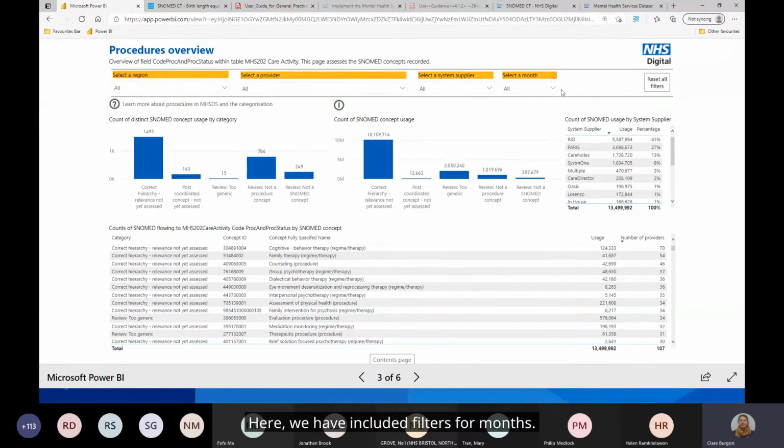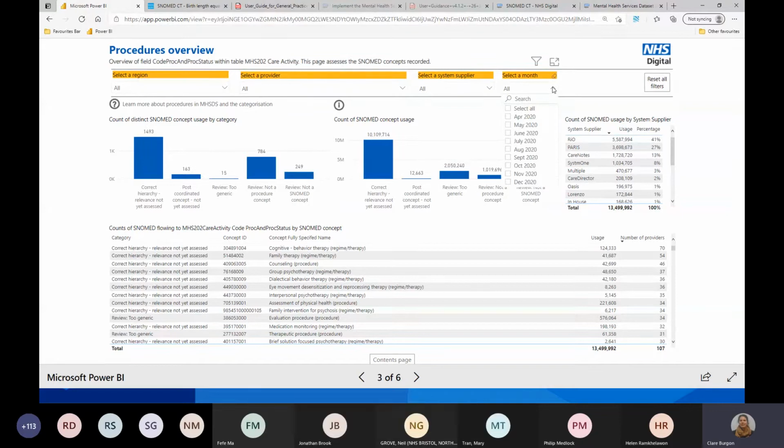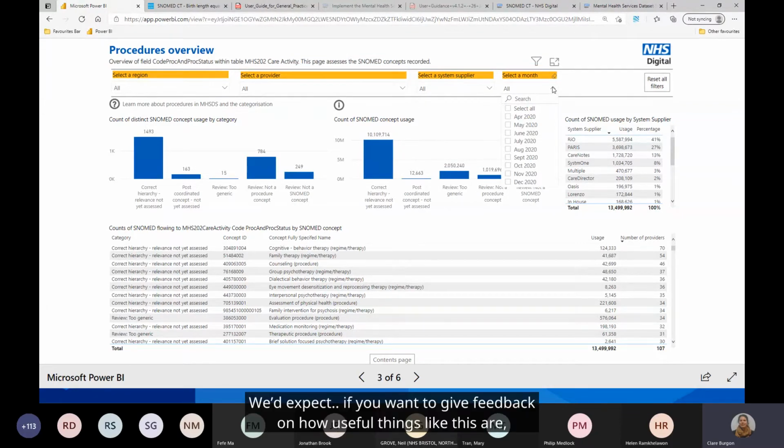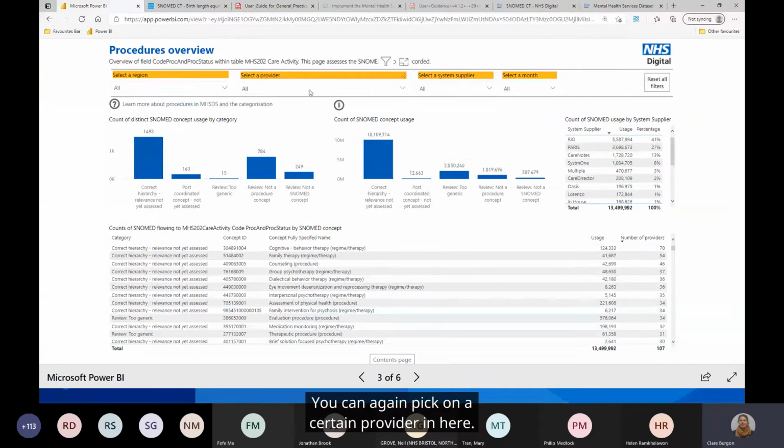Here we have included filters for months. So if you're interested in just a particular month, you can filter on that. If you want to give feedback on how useful things like this are, please do. If there's something that you particularly want to dive down into, you can again pick a certain provider in here. But what I really want to spend a little bit more time on is the next page, where we can look at providers in more detail, and we can look at how you can look to fix things should you want to going forwards.